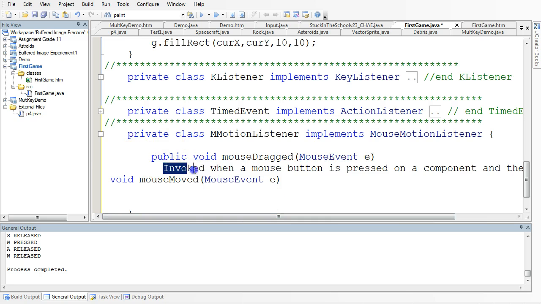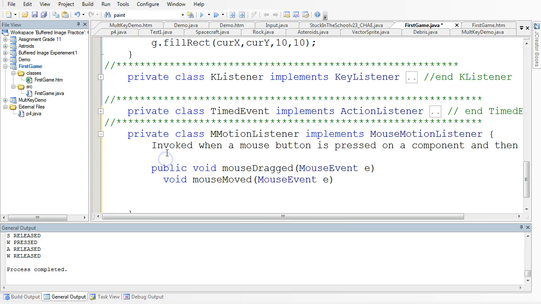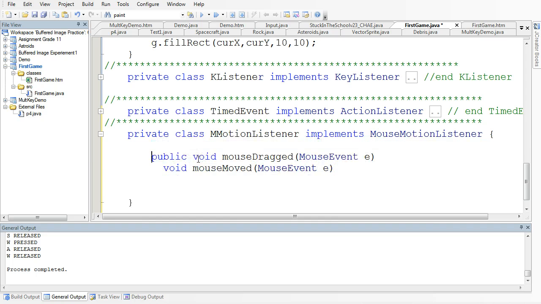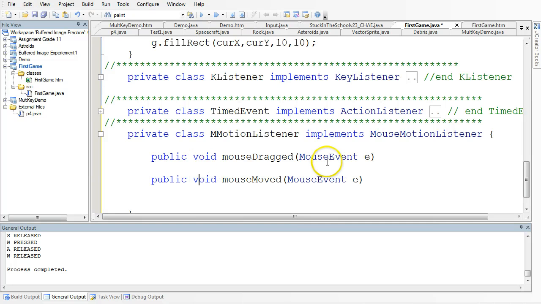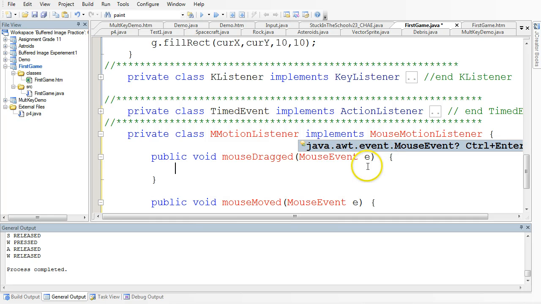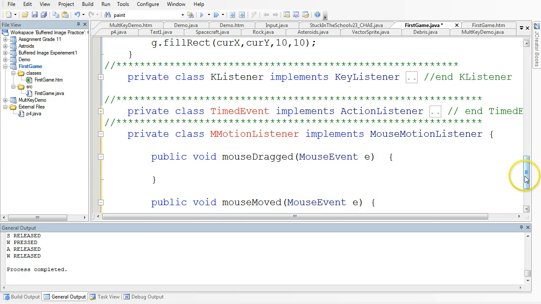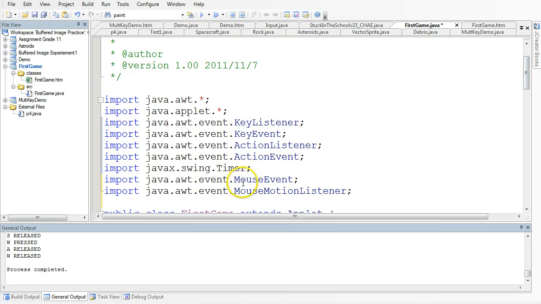So public void. The first one, mouse dragged, is invoked as we drag the mouse. So as the mouse gets dragged around the screen, this method continually gets called. The other one, mouse moved, continually gets called. So again, you can get the information about what each of these do. Oh, we have to add the import statements for everything. I think we'll need one up there as well, and again, those import statements come in up here. So now we've added the mouse event and the mouse motion listener.